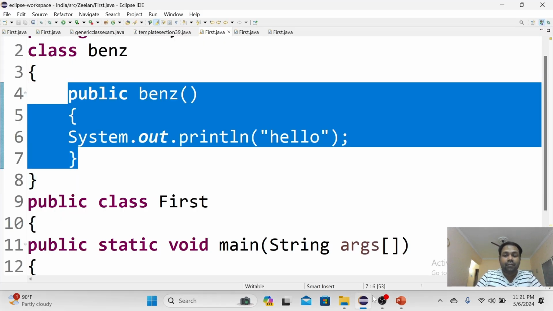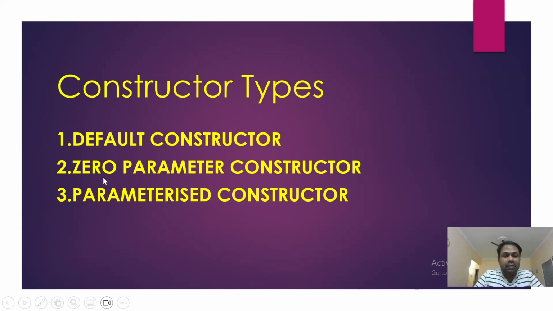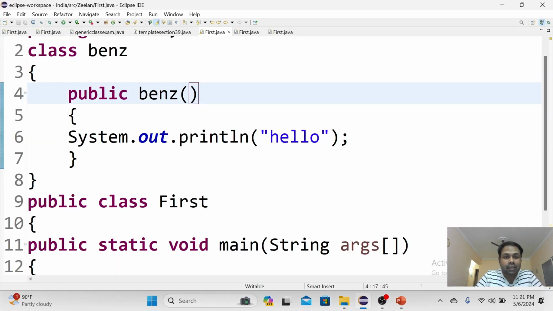Let me clarify, you guys. This is a zero parameter constructor. Zero parameter constructor in the sense that you don't write anything in the parenthesis. You don't have any parameters here. It has zero parameters. This is a constructor and it doesn't have any parameters.